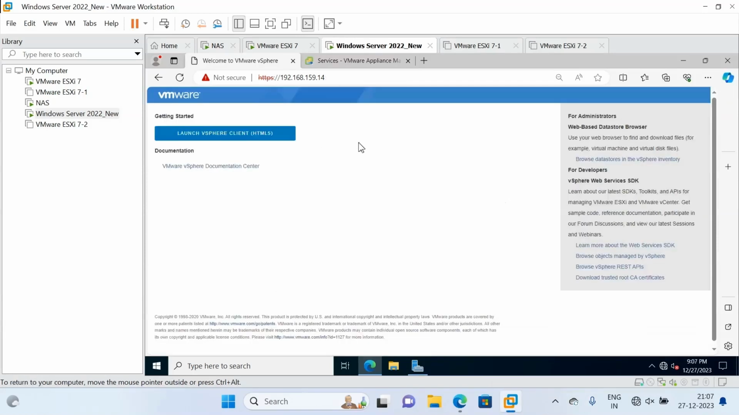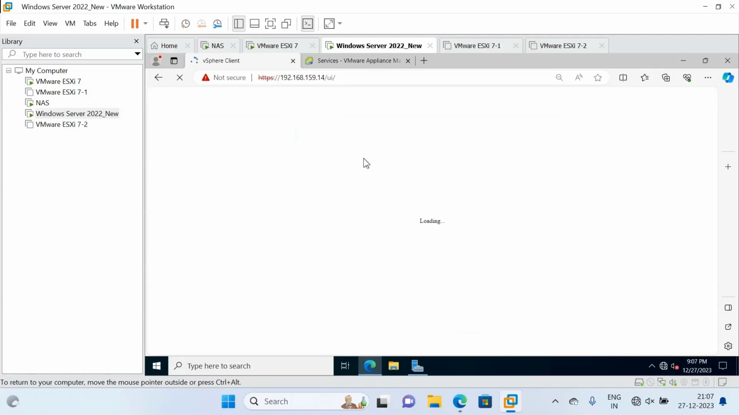So now both the services have started. You can see, as I told you, the launch vCenter client HTML5 option is there. The web console is open. Click on it. It will ask for the user ID and password. You have to put the user ID and password of the vCenter server, that is root and the administrator password. It will open the vSphere client web console.